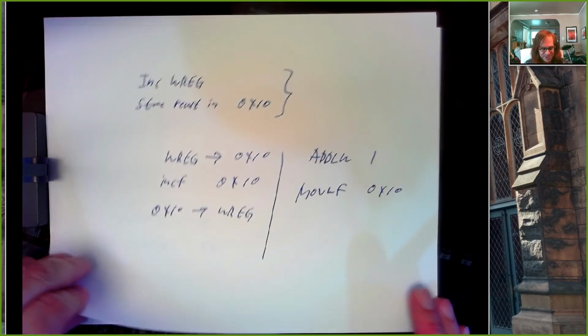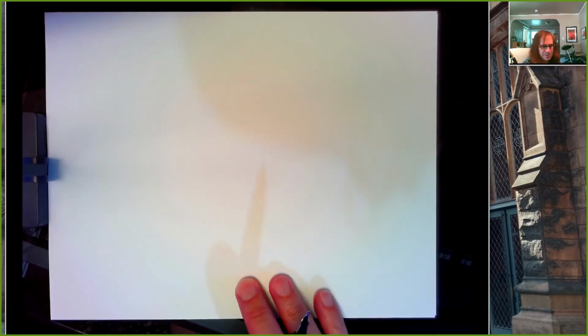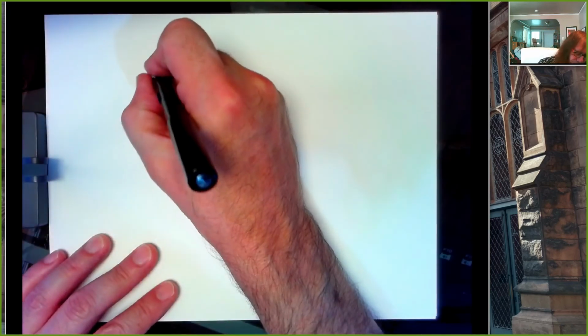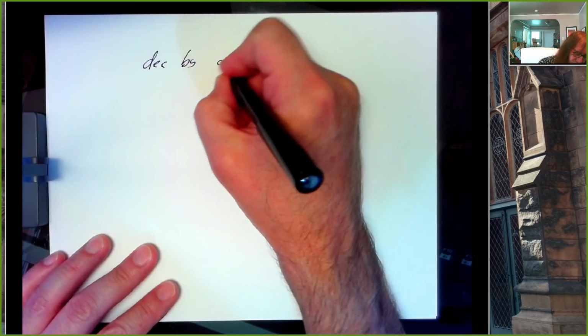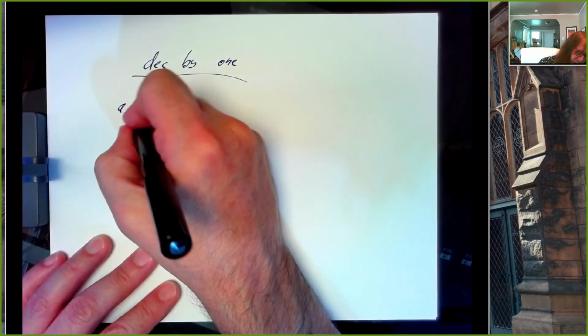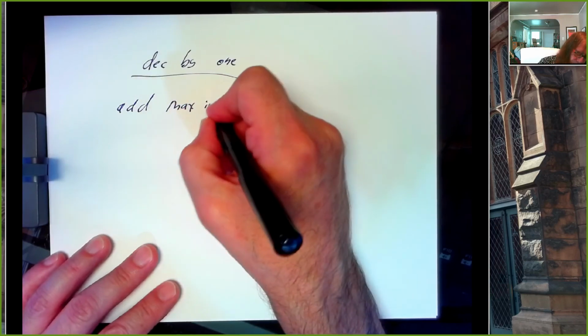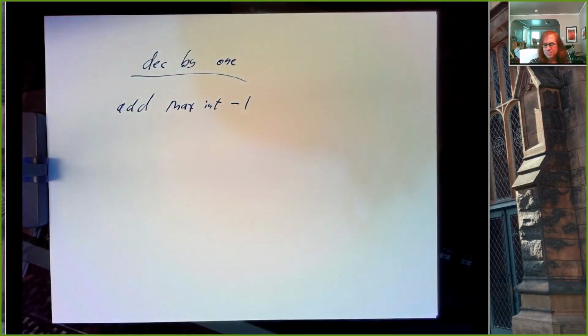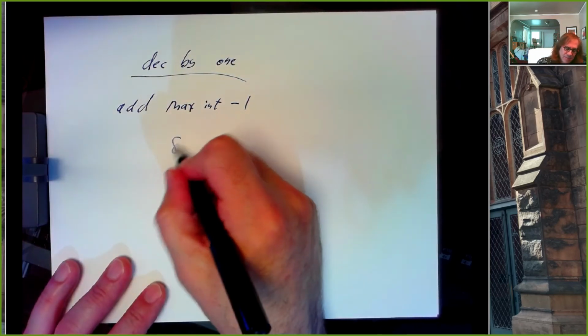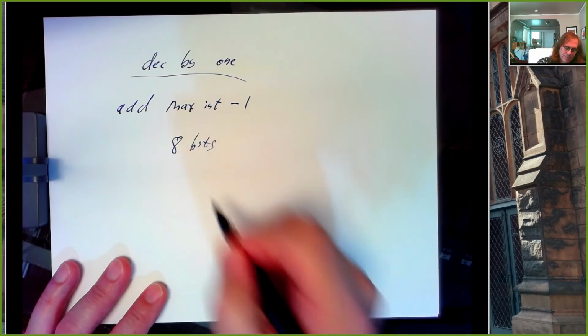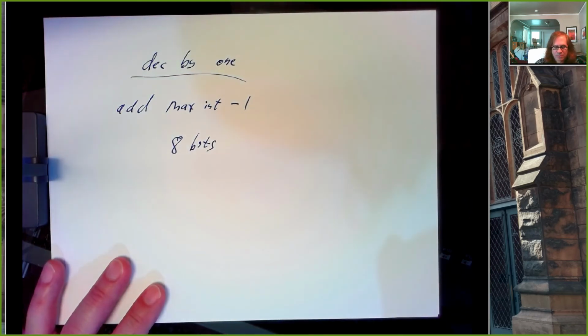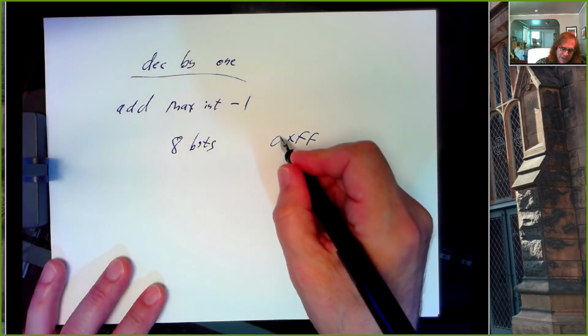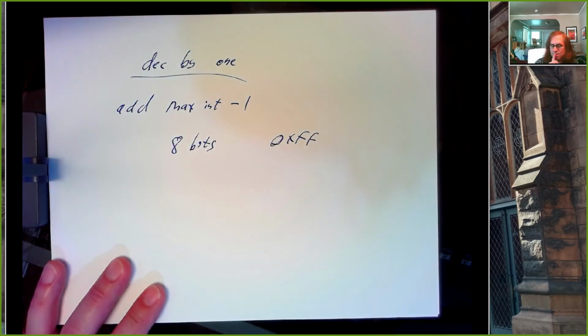So this is an interesting thing to think about. If you want to decrement by 1, somebody said add max int minus 1. Well, if we have 8 bits, what's the maximum integer that we could represent? FF. Cool, hexadecimal FF. What is that in decimal? 255.